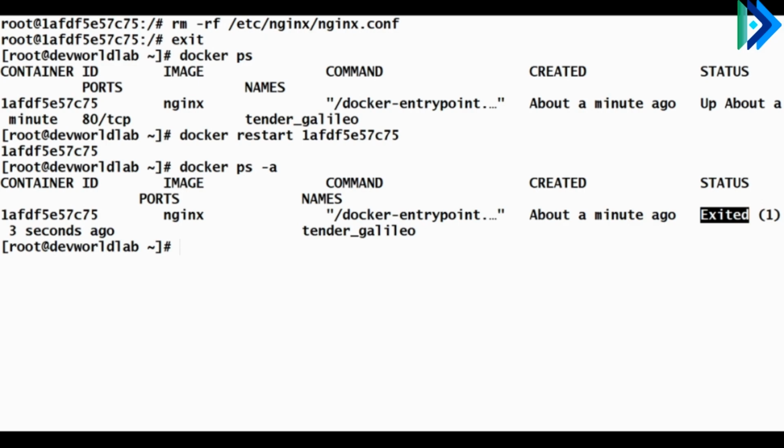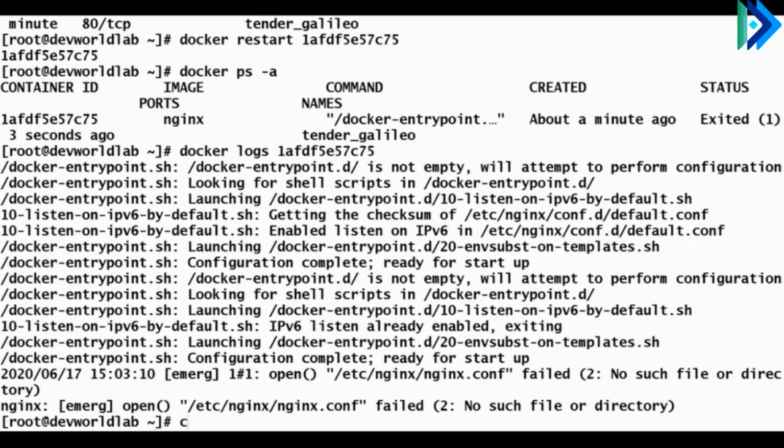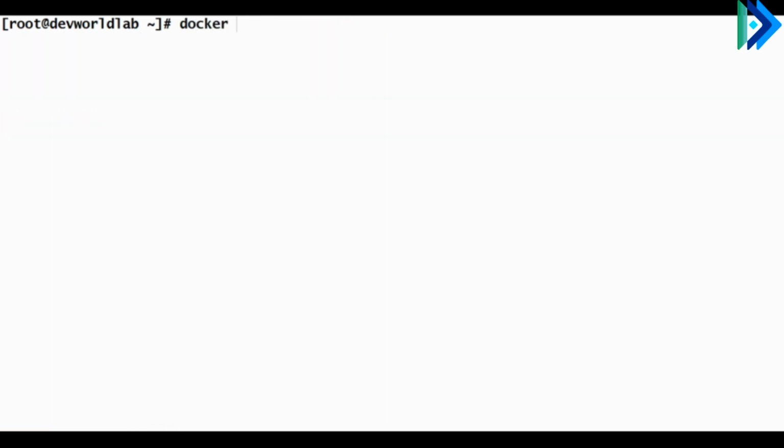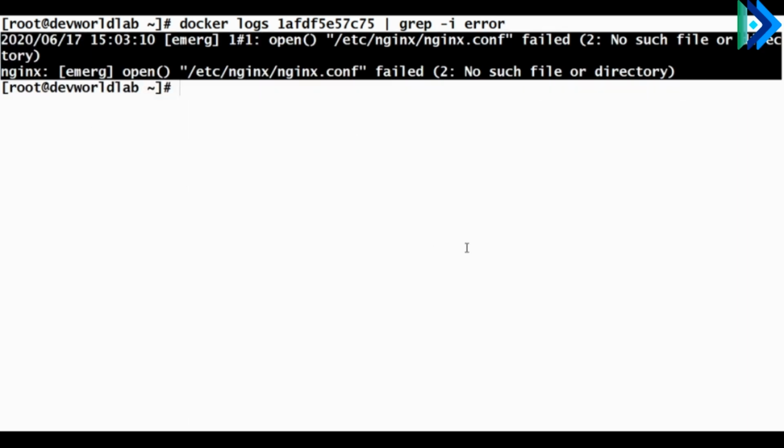Verify the container log using docker logs. You could see the error: /etc/nginx/nginx.conf failed, no such file or directory. That means that file is not available. If you want to see only the error log, you could type docker logs container id | grep -i error. See, it is only listing the error messages.